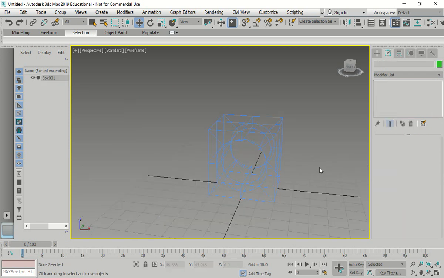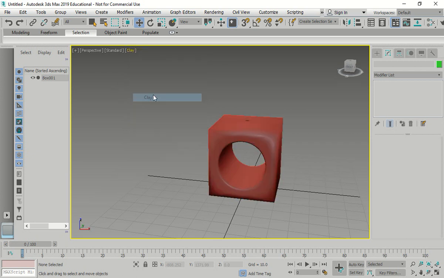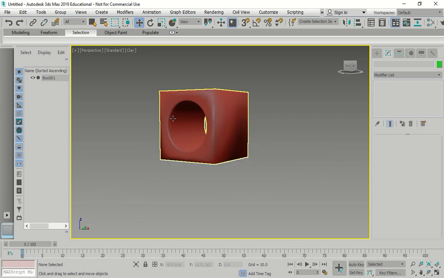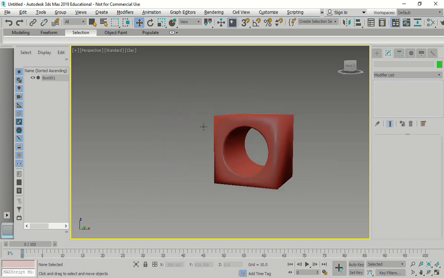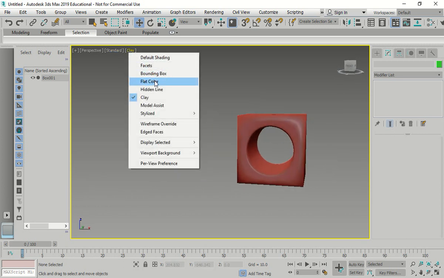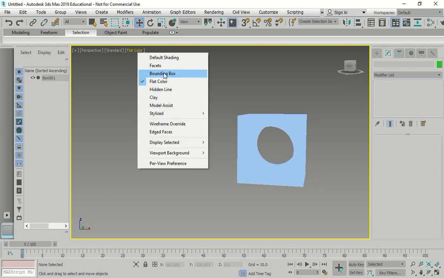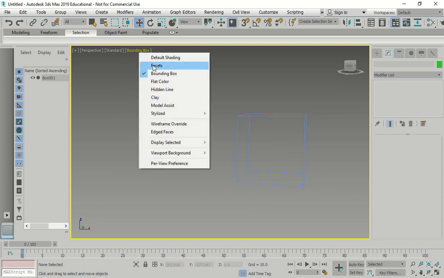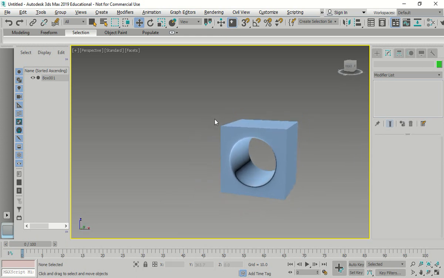Once that's done, go back to clay. And there you have a hole inside a box. So there you go. Let me just rotate again, and let me put in a better view that you guys can see. As you can see, it's a hole in a box.